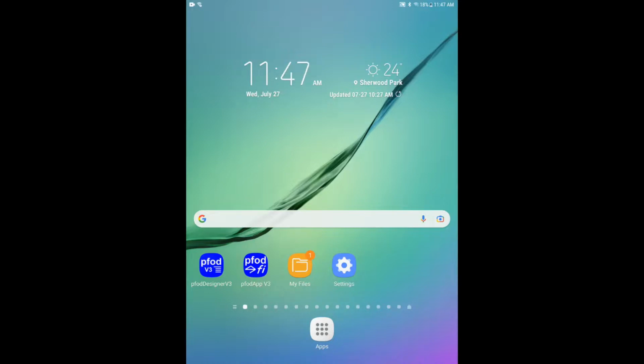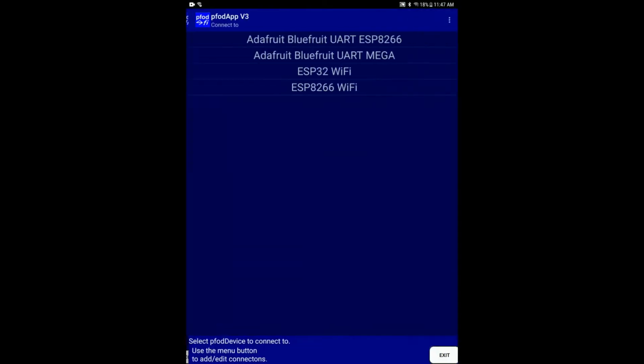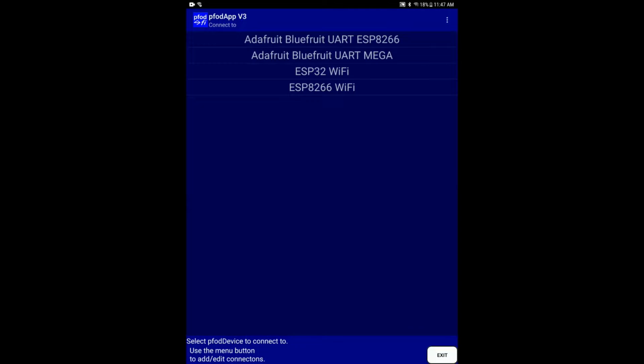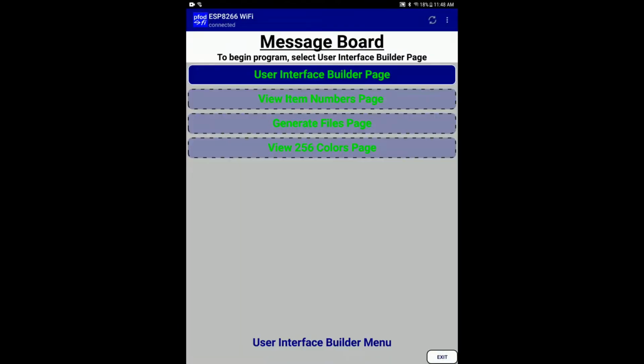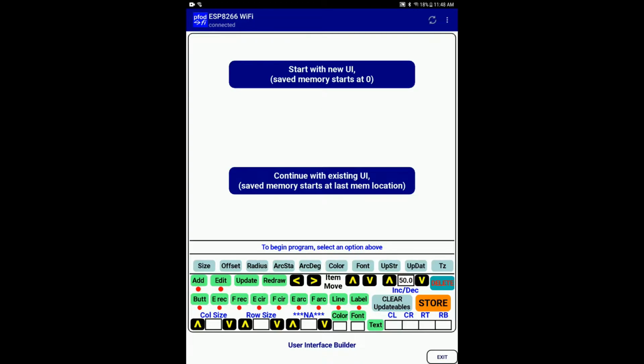So we'll go ahead now and load pfodApp and show the differences between the last program that we had on the Arduino Mega and this one on the ESP8266. I won't go through all the details of how to use this program, because it was shown in video 13, but we'll load the user interface builder page. This is the same as it was before with video 13, the last program on the Arduino Mega. Continue with the existing UI.